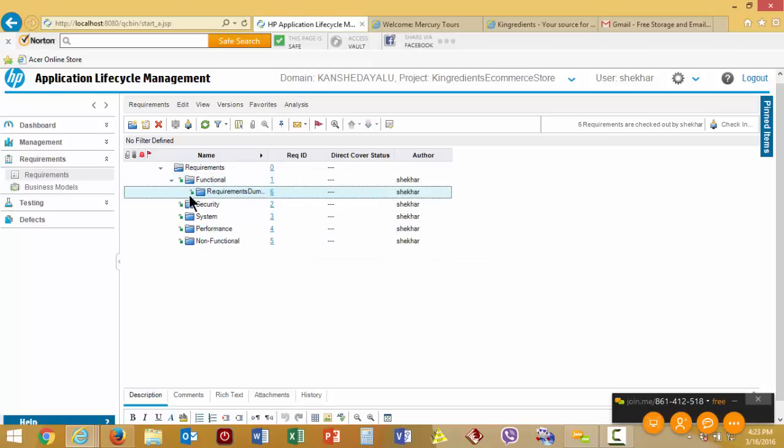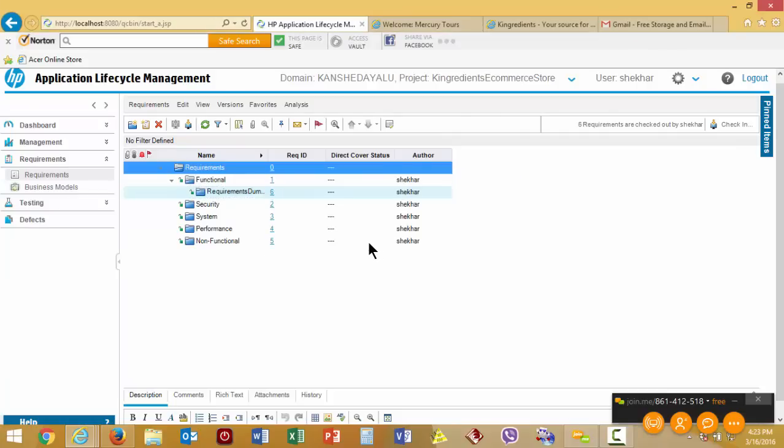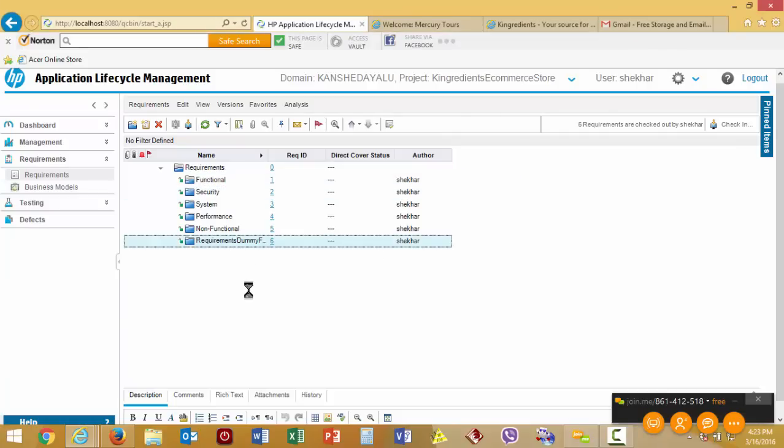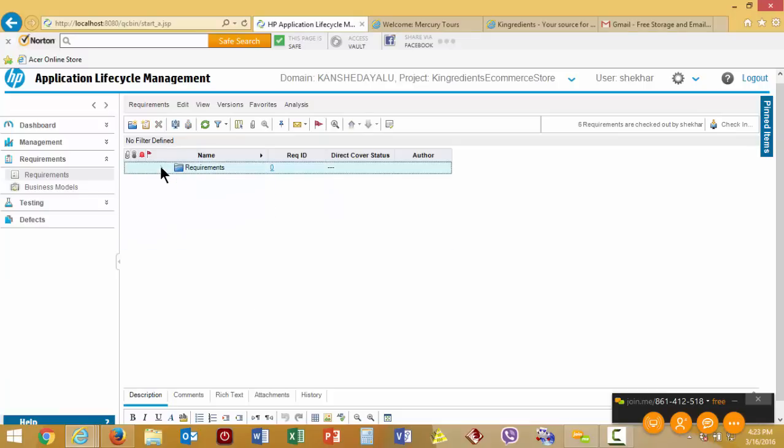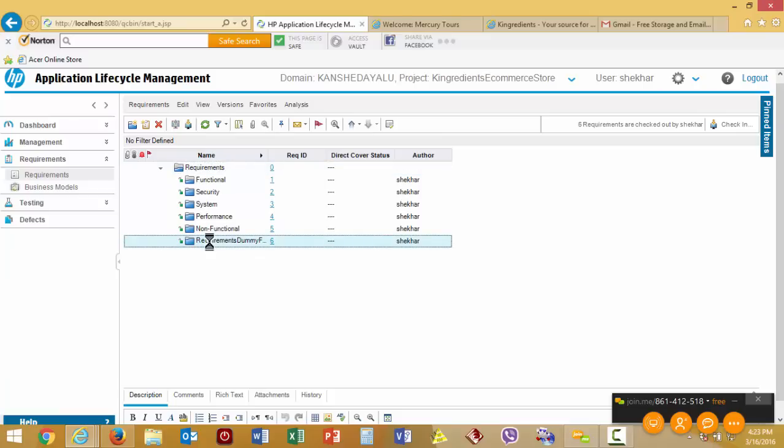Once I click on OK, it is created. Now actually that got created as a child requirement. Let me move it back here. Now in fact, that's a good thing, I can tell you about child and parent requirements. Pretty much all our requirements are being created here, in the requirements folder, and I have created different folders. Now let me delete this folder again and recreate it.